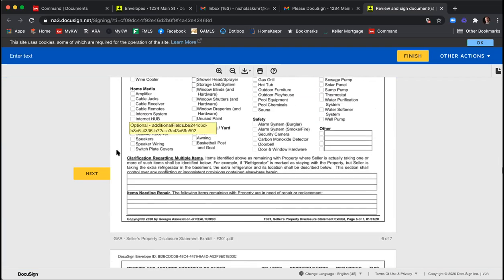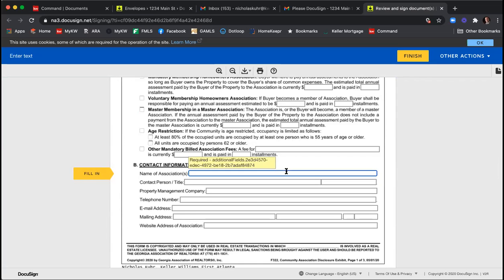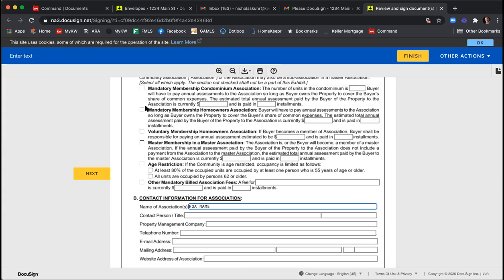All right. Then I can click Next, and it'll take me to that signature field. So I'll sign for Tony here. And then again, here on the community association disclosure, it's going to stop me here at the name of the association. So I'm just going to put HOA name here. And then I can more easily scroll up and I can select, all right, perfect. We have a mandatory homeowners association and it's $1,000 a year and it's paid in 4 installments.